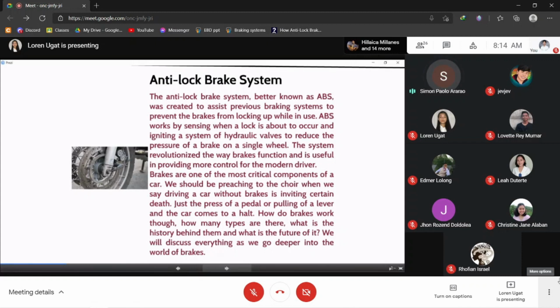So brakes are one of the most critical components of a car. So just the press of a pedal or pulling of a lever and the car comes to a halt. How do brakes work though? How many types are there? So i-discuss pa nato na as we go deeper into the world of brakes.